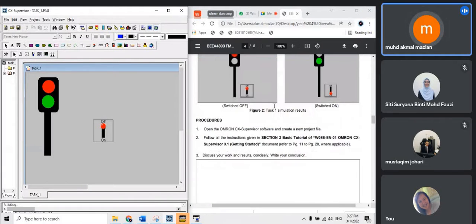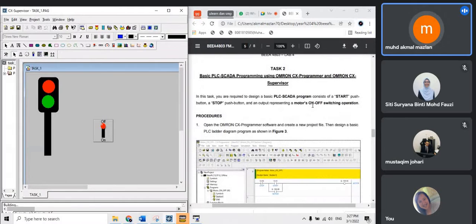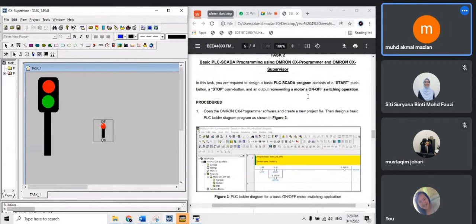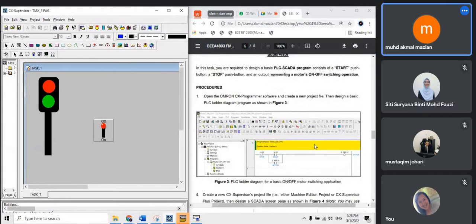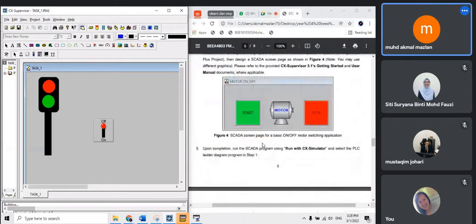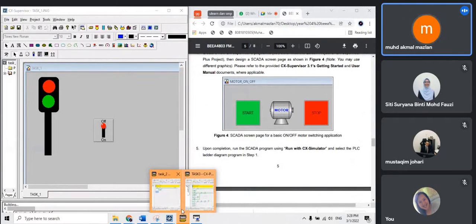So let's continue with task 2. Okay, so here is task 2. We connected the PLC, supervisor, and also CS Programmer in order to create a motor on-off switching operation. So we're going to create something like this and then run it.